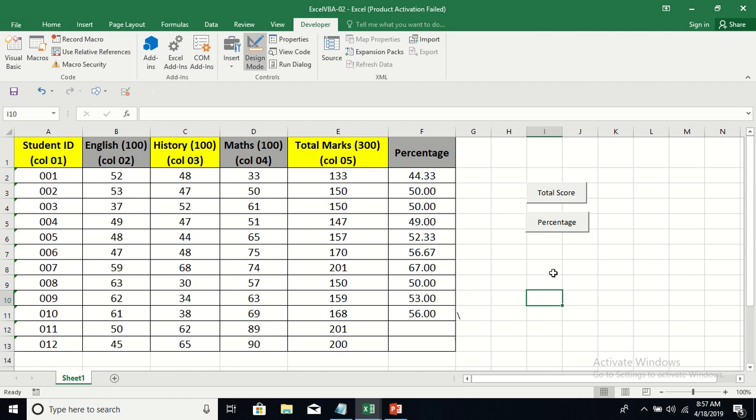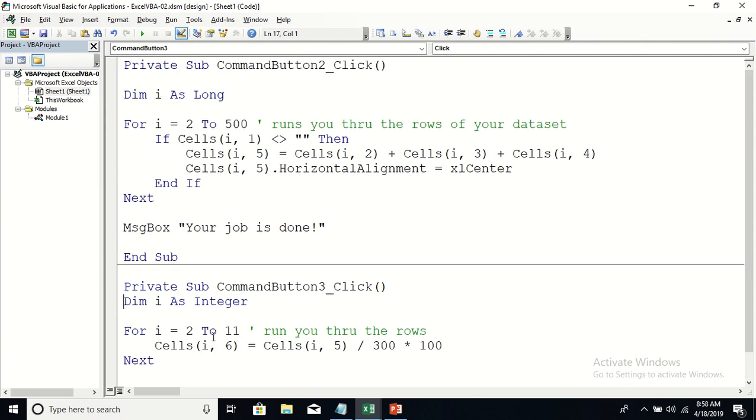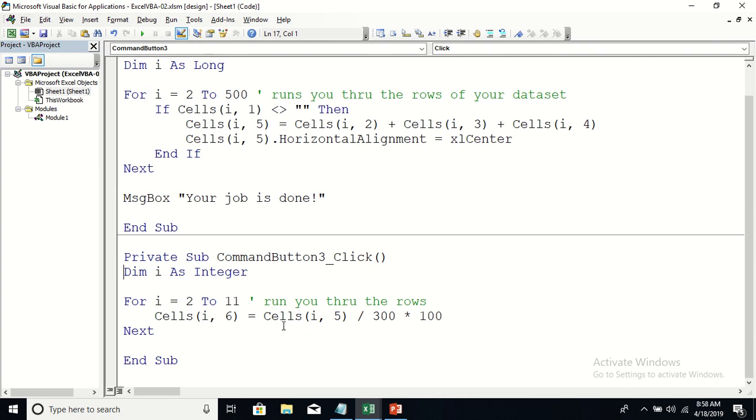And one thing more, I'm giving you an assignment. You should be able to do the same task, or modify your program, for the percentage column, that is column number 6. Just go there and click on the percentage tab. You can write similar code here, or you can copy paste it and make the modifications as per your requirement. I'll leave that with you.